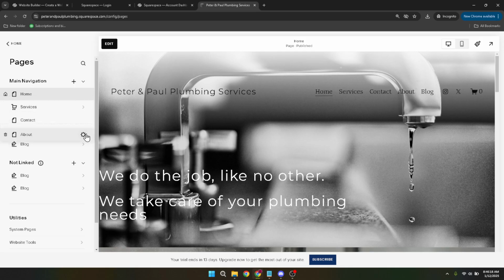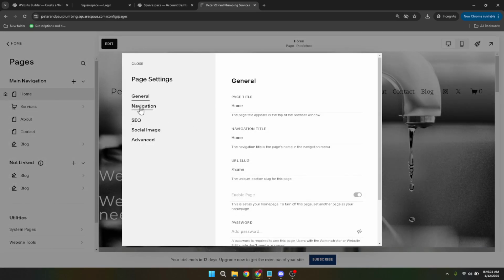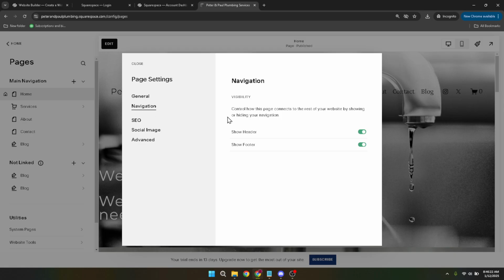Next, click on the navigation option. This section controls what appears at the top of your site, such as menus and headers. It's fundamental to understand that your navigation is essential for user experience, but there are instances where you might want to hide it for aesthetic reasons or a single page design.